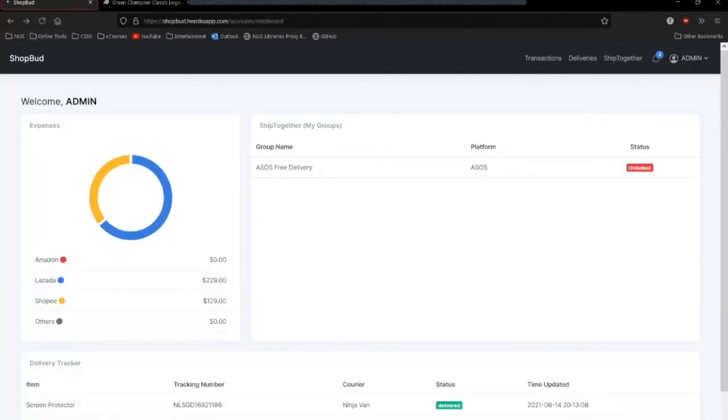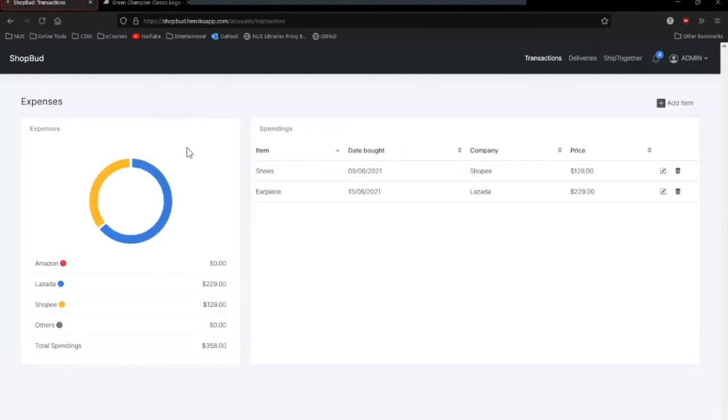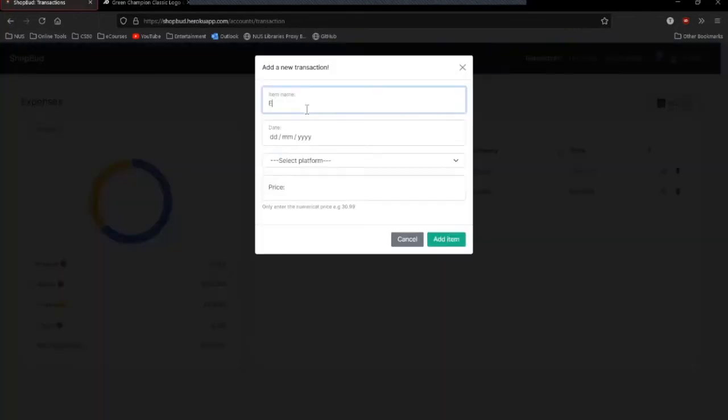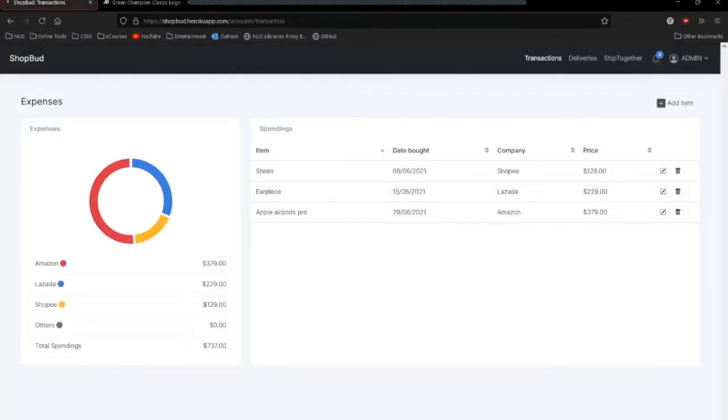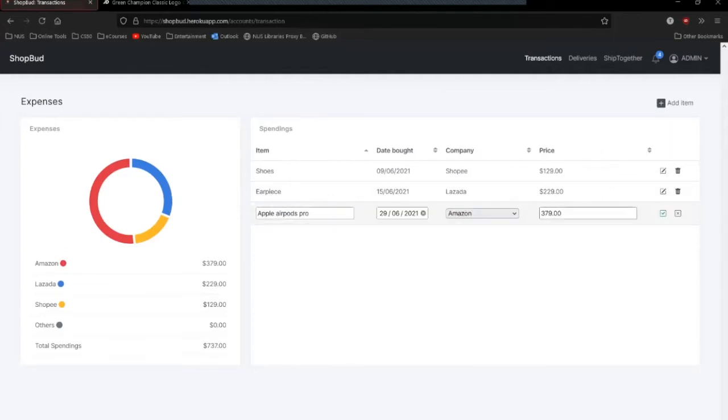Right now, we'll demonstrate the expense tracker feature, which you can access either by clicking on the expenses card on the dashboard or by clicking on the transactions in the network. Adding up items to be tracked is simple. You just have to click on the Add Item button and enter the corresponding detail. If you made a mistake while adding the item, you can click on the Edit button to change any mistakes made.